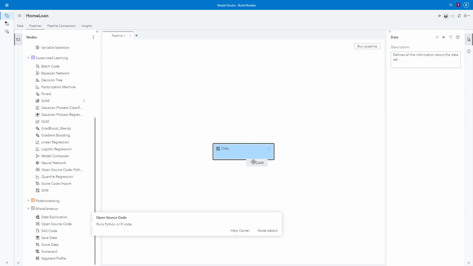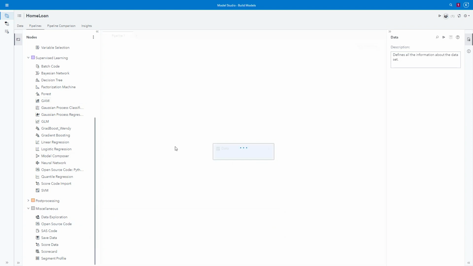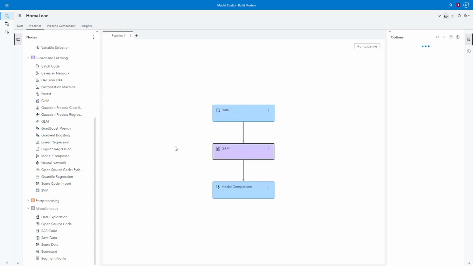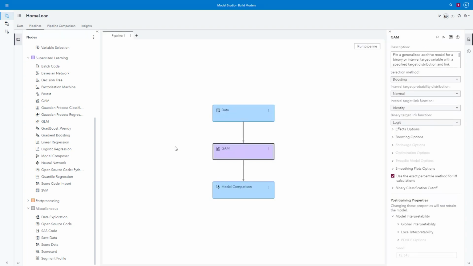Now you can see when you drag any of these nodes onto the pipeline, there are many properties representing various options or hyperparameters for that node that you have full control over. So how can you get started with creating a pipeline with so many nodes to choose from and properties to set?